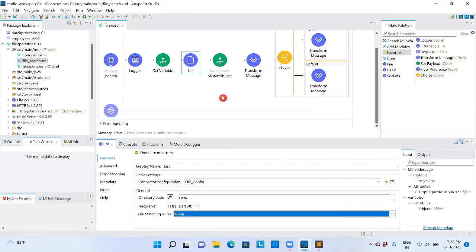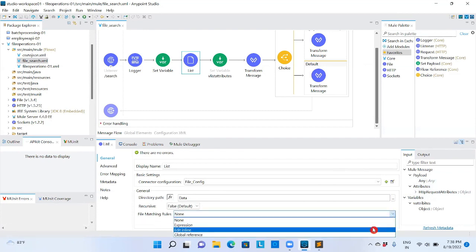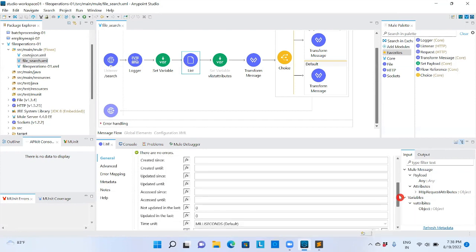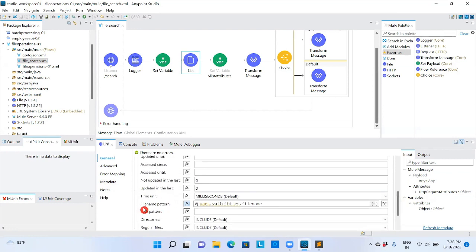So what is our requirement? I don't want to list out all the information. Whatever file is there, I want to find that particular file only. You can see there is file matching. Select this one, there is edit inline. Just go here and you can see the file name pattern. Here you can search only .csv or .json. This is the way we can search it.